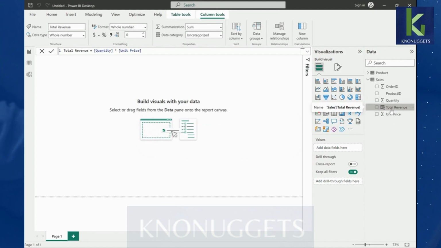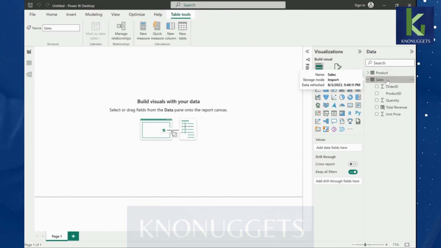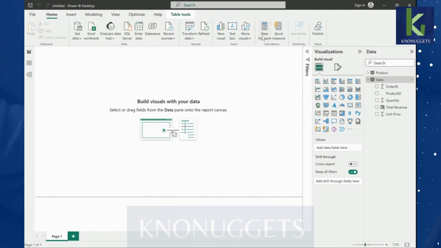Measures, on the other hand, are used for aggregations and calculations across multiple rows or tables. Let's create a measure to calculate the total revenue for the entire sales table. To add a measure, click on the New Measure icon in the Home tab. Now, let's write the measure calculation.